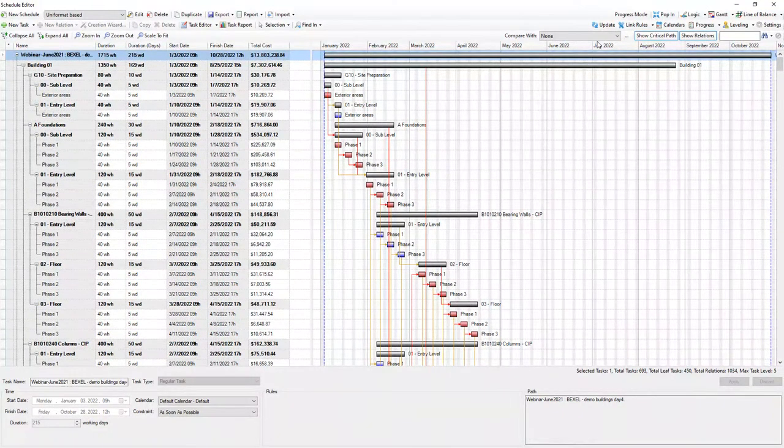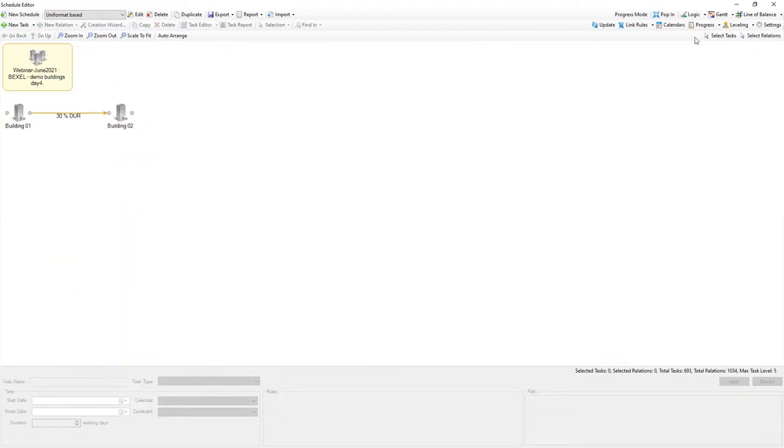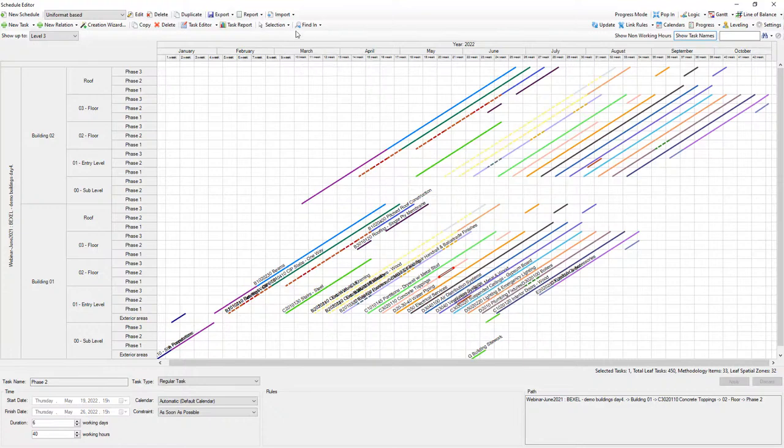We could go to the logic view, which is very similar to the view in the methodology editor, where you can see relations between main work items. And the line of balance view is very important for location-based planning. Here you can analyze tasks through levels and zones and make adjustments.